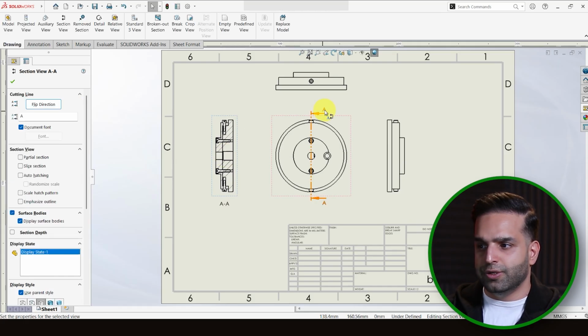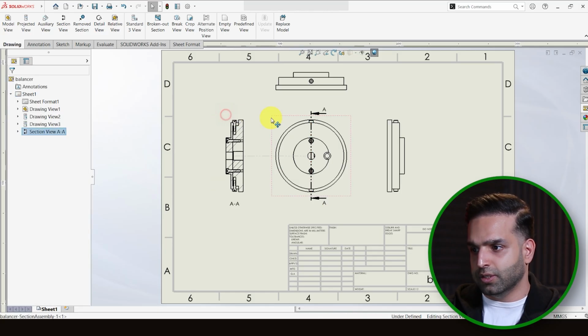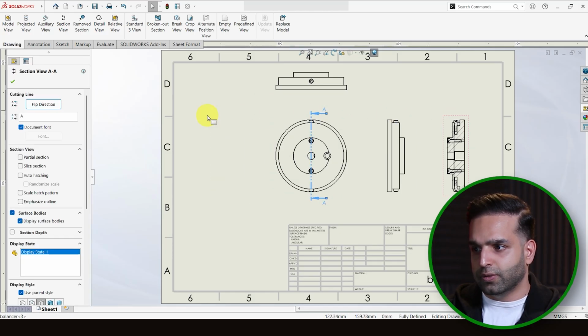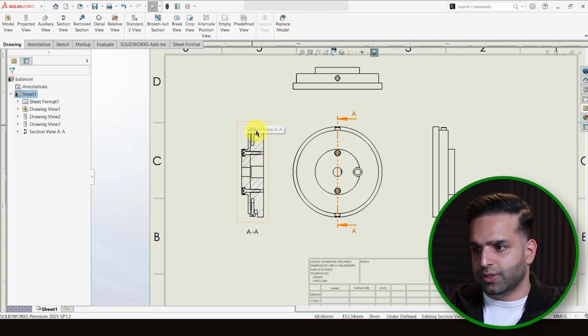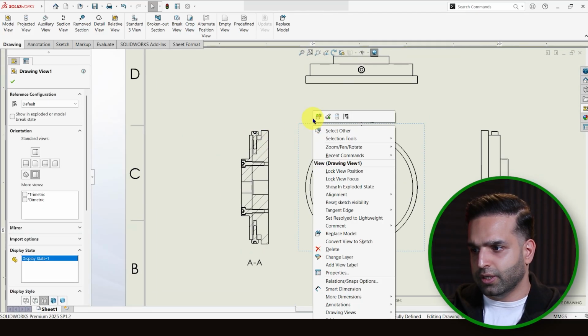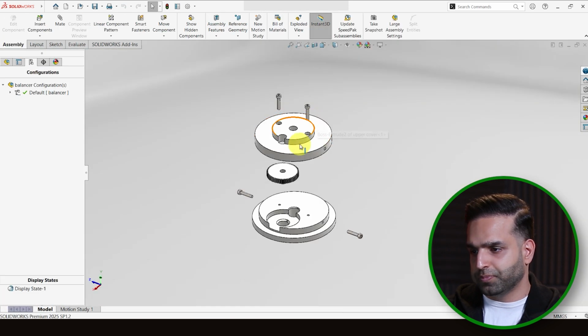And just remember that the direction of the arrows always needs to point towards the section view. For example, if the section was on the other side, I would need to click on these arrows and flip the direction. Alright, so if you want to better imagine what you're seeing in this section view, you can right click on the view and open the assembly.